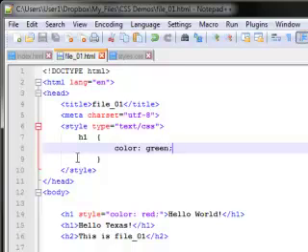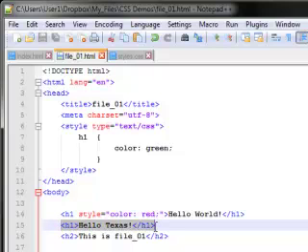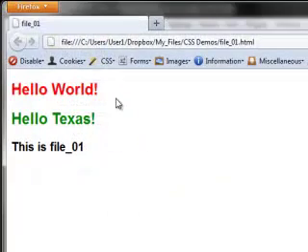Now the browser and the rules of precedence are going to say that this H1 element here is still going to stay red, because I have an inline style for this one particular H1 element. But this element here on line 15, the H1 element and its content, are going to become green, because this rule is going to override the browser default. Let's run this. We should see a red and a green. And that's exactly what we see.